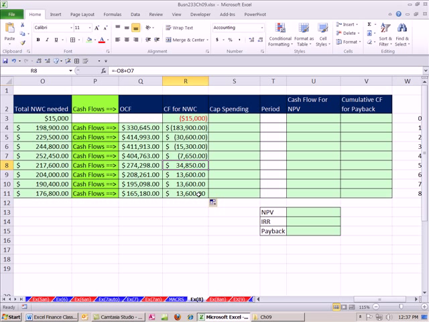Now the only tricky part here is, remember, we fully recapture the net working capital, or at least we're going to assume that. So this full amount at the end, we actually have to add back into this cell. So I'm going to have 3 different formulas in this column. One there, one here, and then this final one I'm going to have to amend. Add that back in.